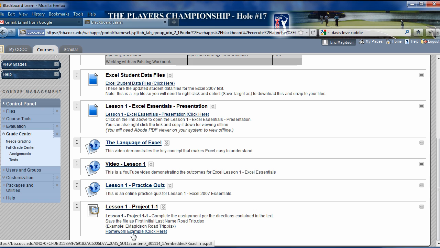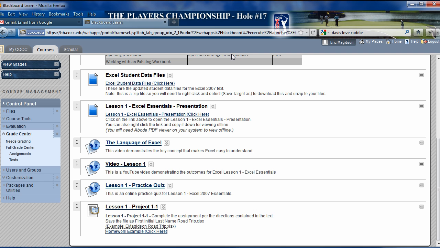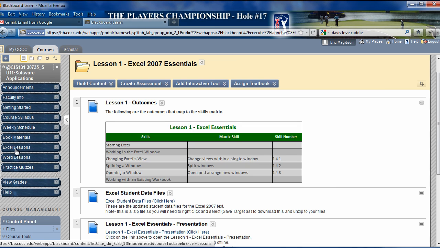Here's an example. Now, a lot of times you're going to get a homework example, and I'll make that one work. The homework example gives you an idea of the completed file in PDF format. Why in PDF? So you can't just copy and paste it into Word and make it work. So I'll make sure all of the homework examples work so that you have them accordingly. So that is the Excel portion. The Word portion would be the same. Any kind of practice quizzes are all together.